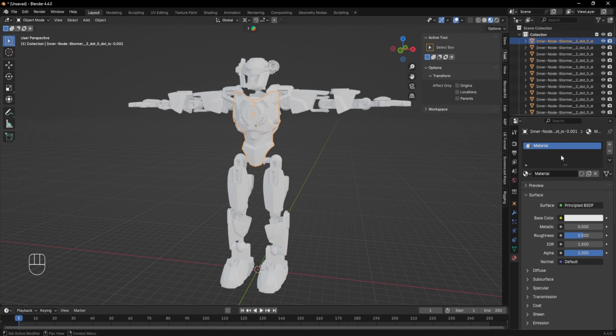That's going to create a new material. We're going to name this material. Now, in the original model for Stormer, this torso piece is silver. So I'm going to call this silver. But we need to change the color so that it's actually silver.